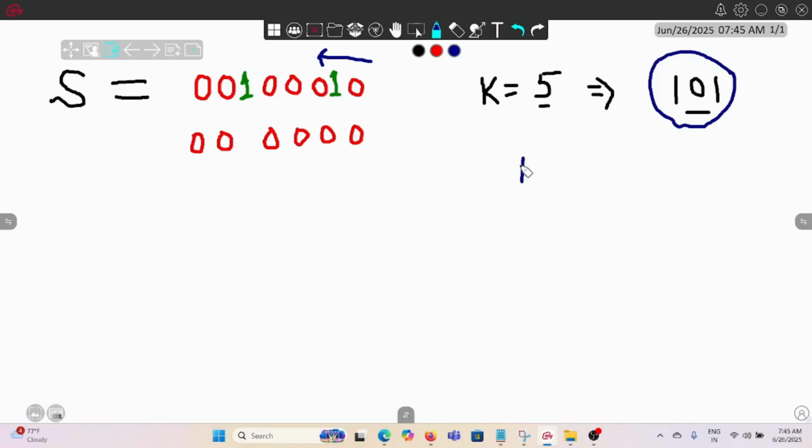Suppose we have a variable called power. Why this power? Power is like a place value: this would be 1, this would be 2, this would be 4, like that. So we want to keep this power variable. Initially it is power equal to 1. Now we are traversing to this place. This is already 0, which we have already picked, so not a problem. Now our power is 1.